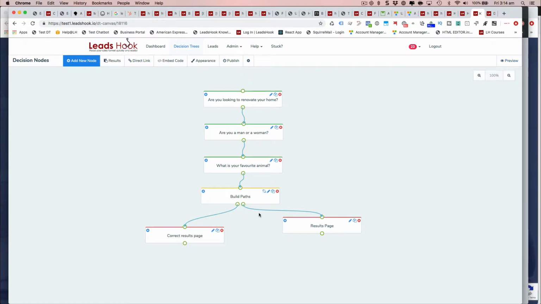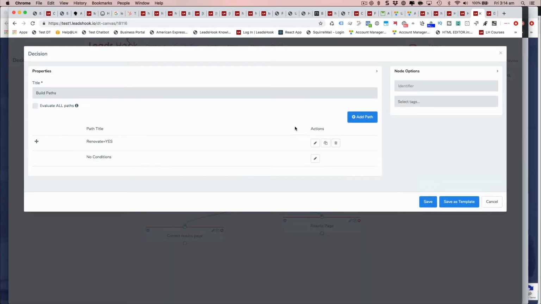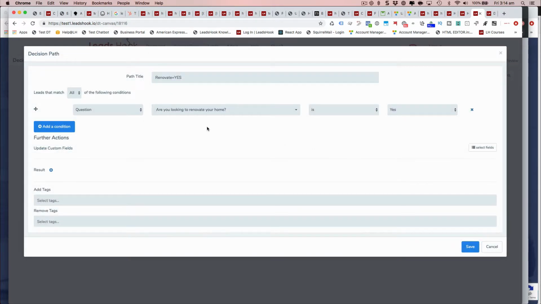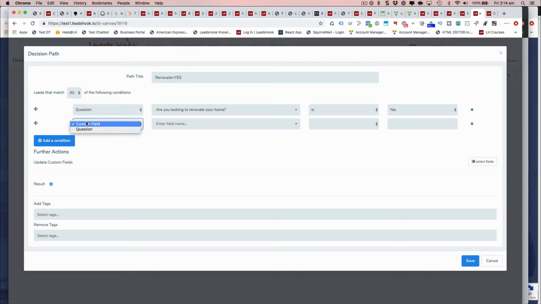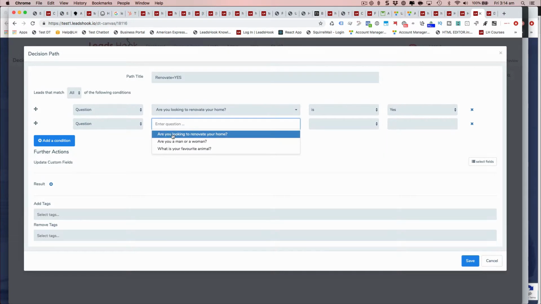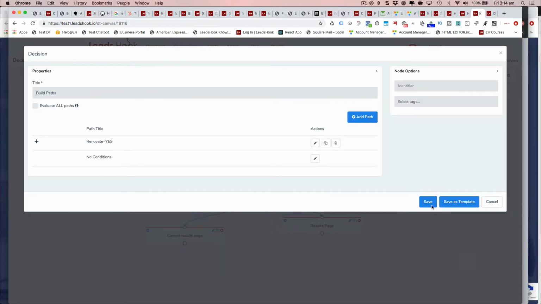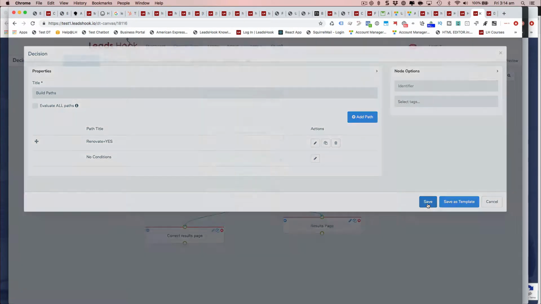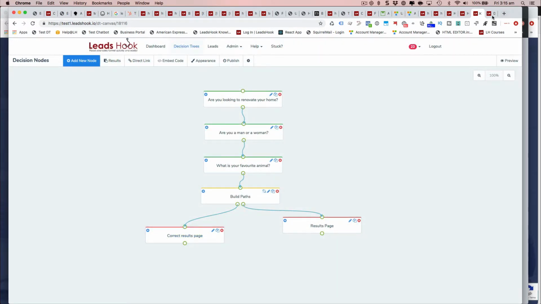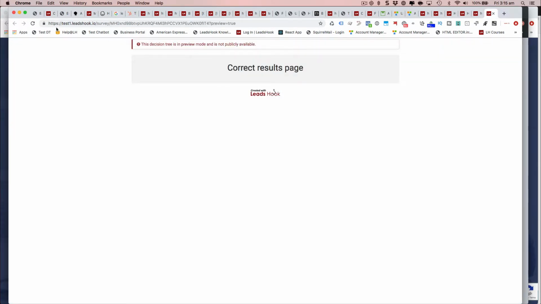Right, now let's go ahead and test two conditions. So I'm going to put this, so renovate equals yes, and for the gender question I'm going to put, are you a man or a woman, and I'm going to put just actually, yeah, men is fine, yes and men. Okay, go ahead and save that. So I should still end up over here. Come up over here, go ahead and refresh that.